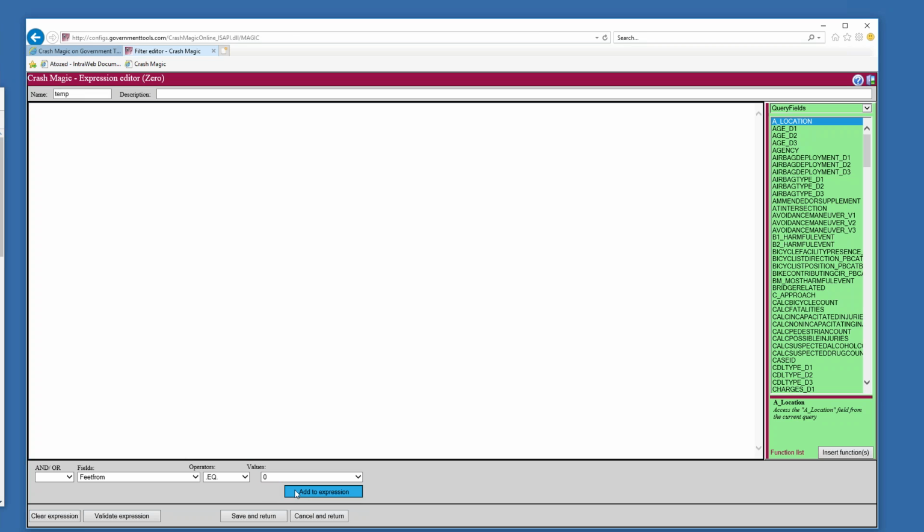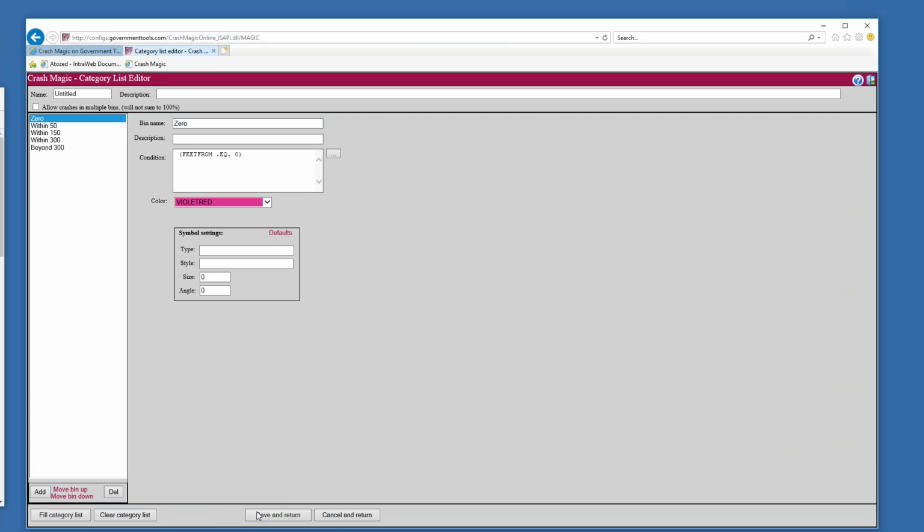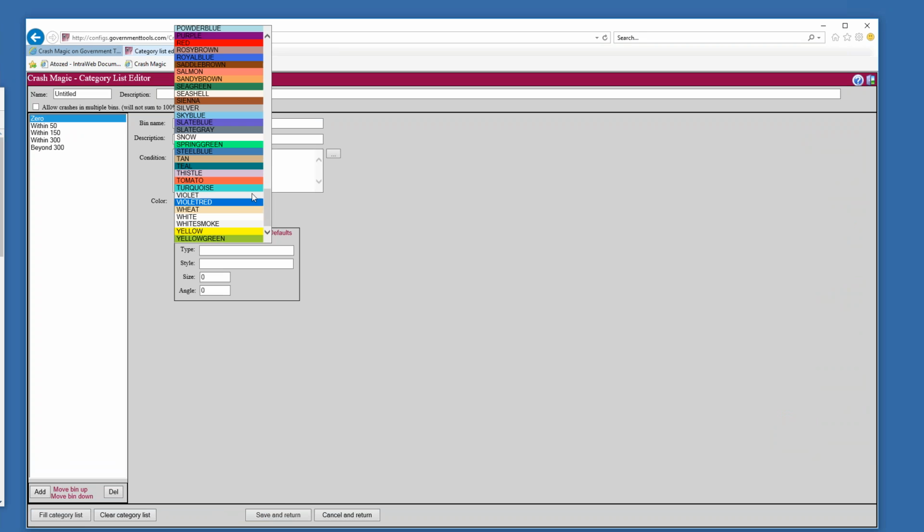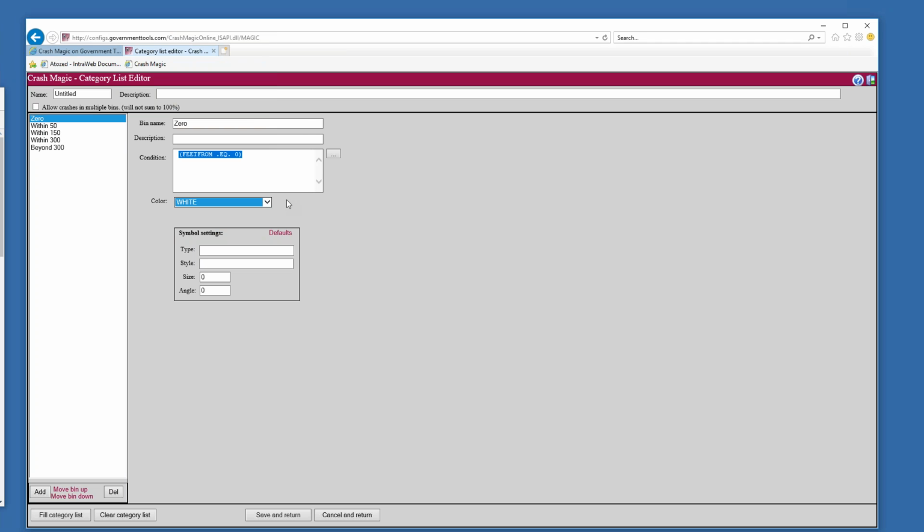It has a 0, so I'm just going to say add to expression. And now feet from equals 0. I save that. And now the 0 bin has a condition of feet from equal to 0. I'm going to choose a slightly lighter color for that. And now we're going to work on the next one.